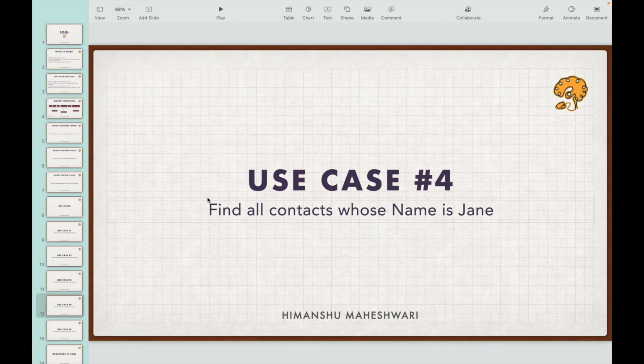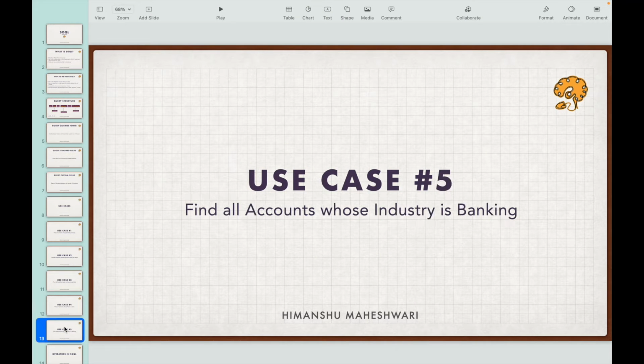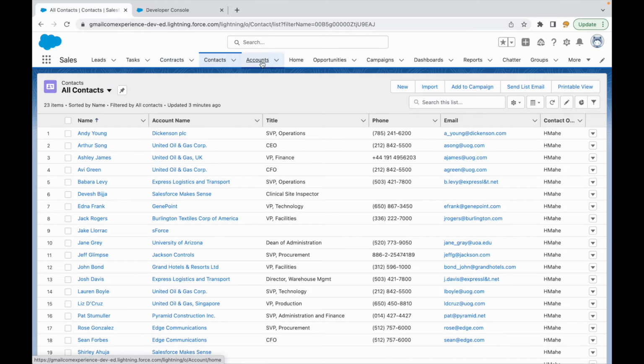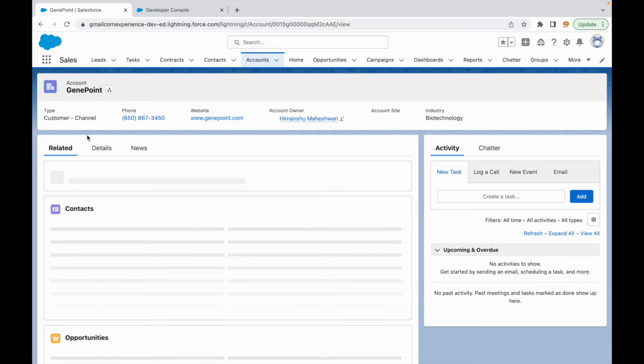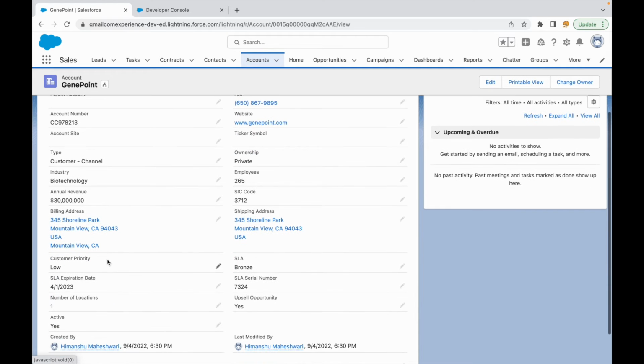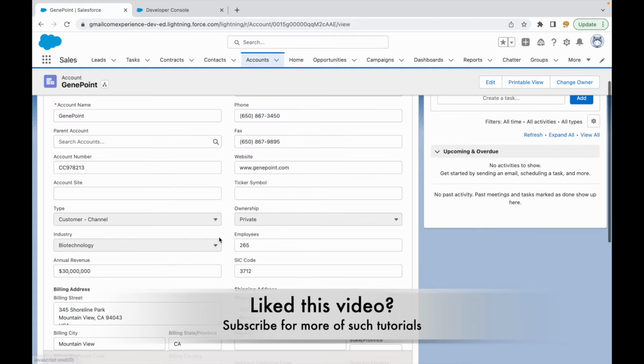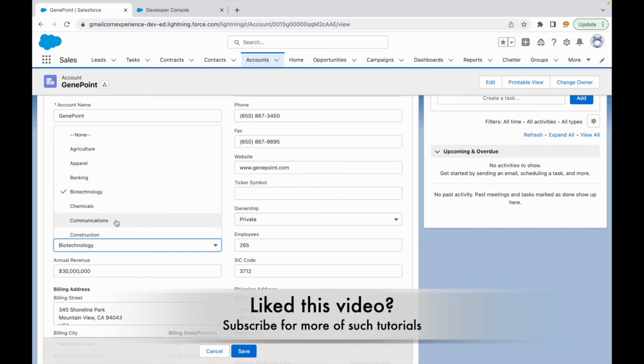Let's take a look at our next use case. Use case 5. Find all accounts whose industry is banking. Let's go to accounts. Let's open a record. Let's go to details. And is there an industry field? Yes, industry. And they are asking whether the industry is banking, this value right here.